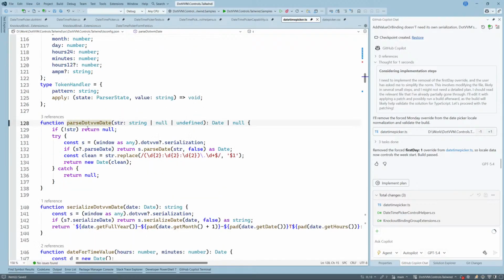Here we also have functions that are copied from .vvm, but we should just reuse them, because .vvm serialization has parse date and serialize date. We should just use that. Let me just change it, and it should also handle empty values. If I look at parse date, what is the declaration? I'm not sure.